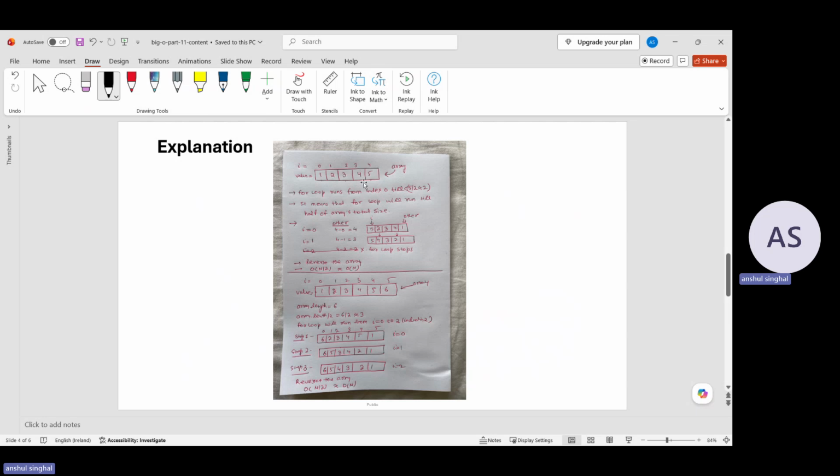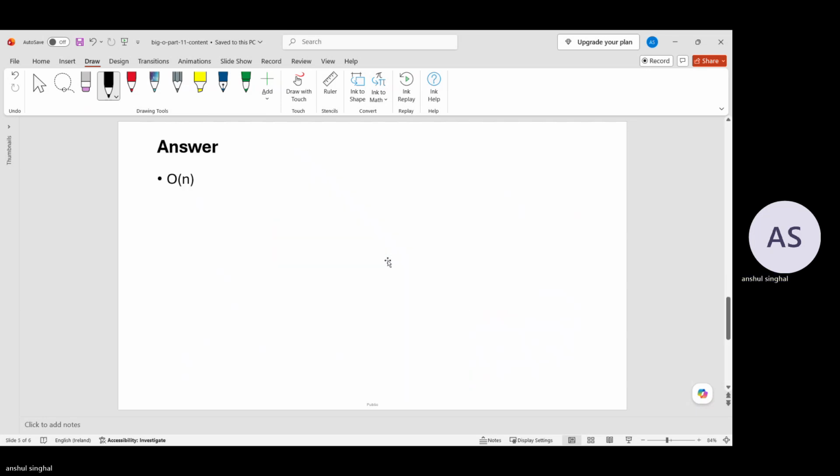So that's it. I think the explanation here is the same. We have taken 2 examples here, 1 2 3 4 5 and 1 2 3 4 5 6. And when we take these 2 examples, we are determining how many times our for loop is running. Overall, what we found is its complexity is order of n. So that's it for today, order of n.